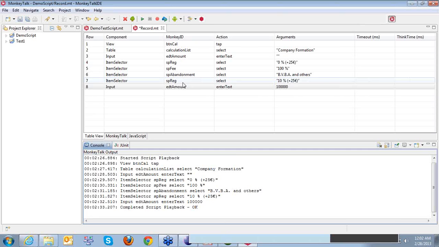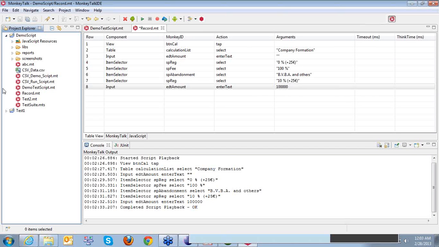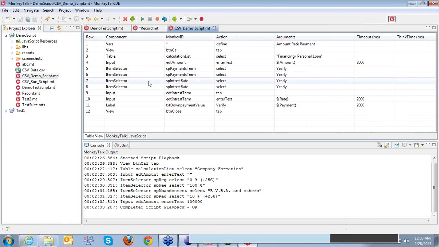If you look at this particular screen, we are providing static values, but there may be certain people who may want to parameterize this information and use different sets of data to do data-driven testing. How do we do that? I'll show you the script I already created for that. Just before recording your script, this is the line you need to add, where you define your variable. There are 3 different variables that I'm defining: amount, rate, and payment, and then utilizing those values in my script.